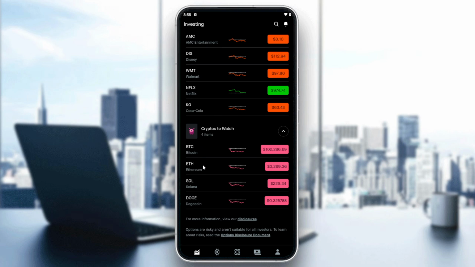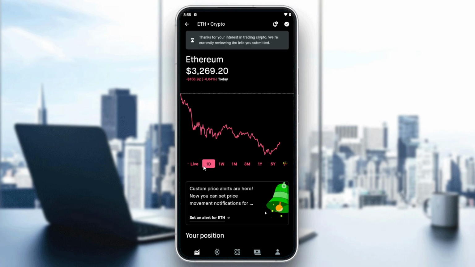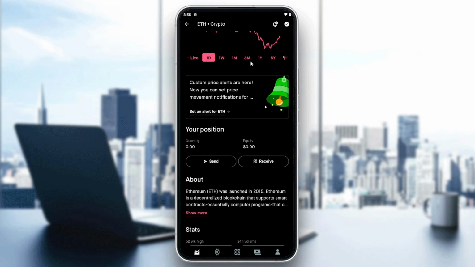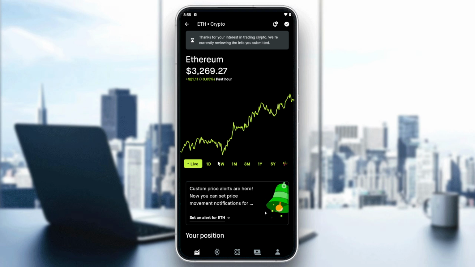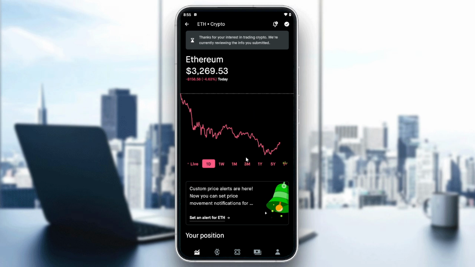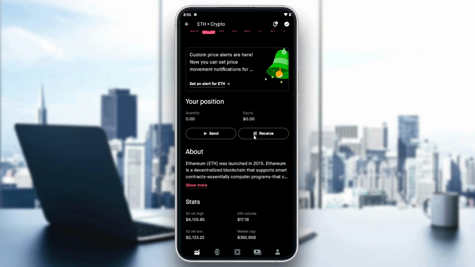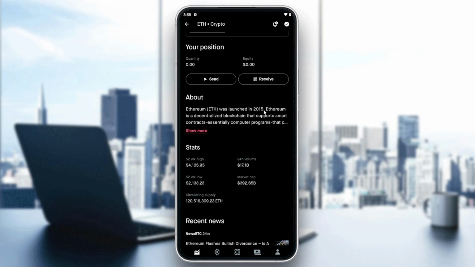So let's suppose you want to start buying and selling Ethereum. Here we can see the Ethereum crypto charts, and you can also find a live chart, and this is the daily chart, etc. And all you need to do is either send or receive.